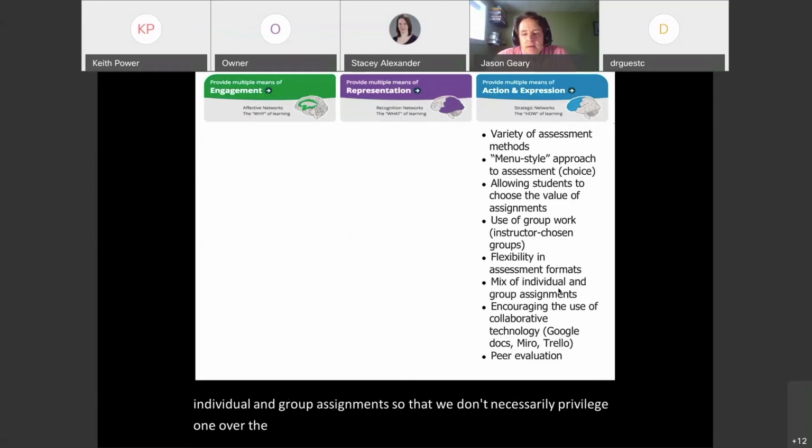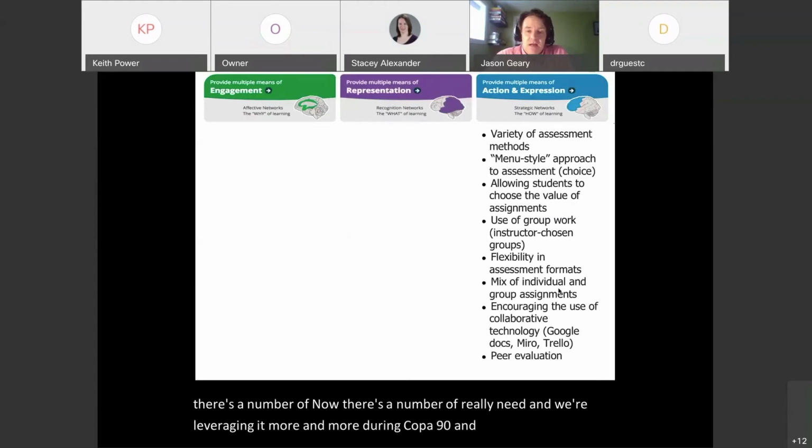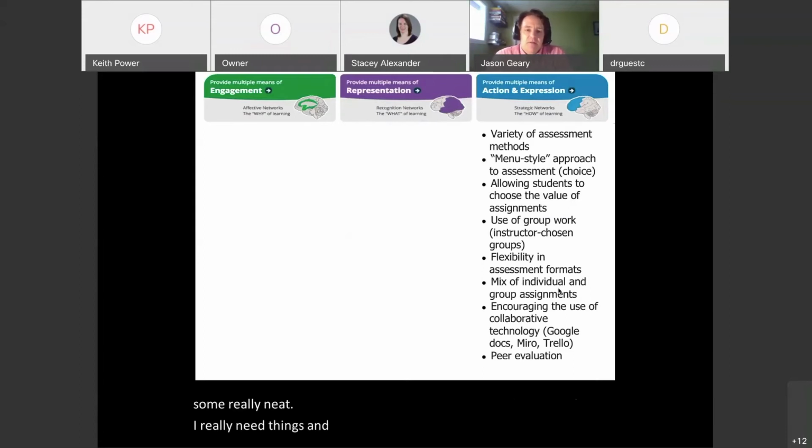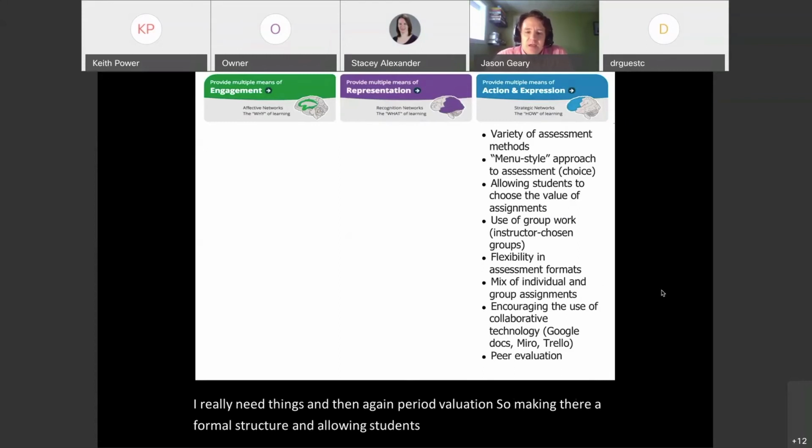Encouraging the use of technology. There's a number of really neat collaborative technologies, and we're leveraging them more and more during COVID-19, that allow students to collaborate in real time and develop some really neat things. And then again, peer evaluation. Making a formal structure and allowing students to evaluate their peers is something I've done myself, and it's had a wonderful impact on learning. So I'll leave it there and hand it over to Pam.